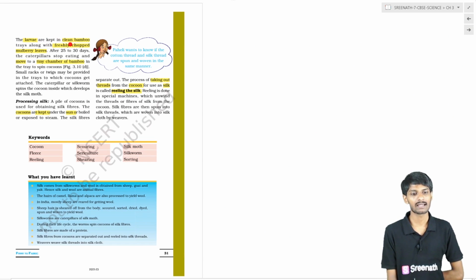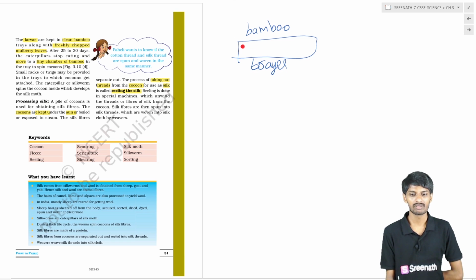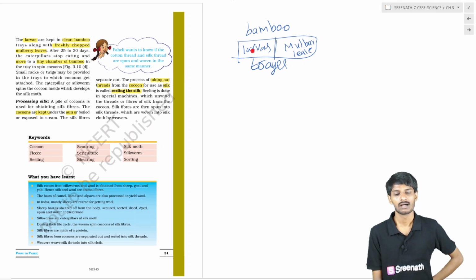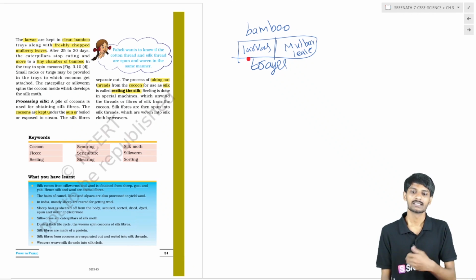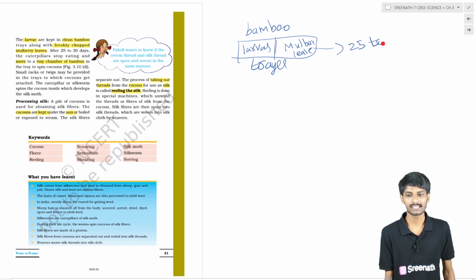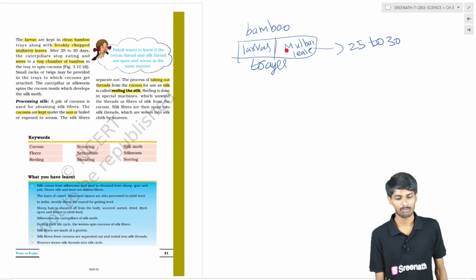So these larvae are kept in clean bamboo trays along with freshly chopped mulberry leaves. So these are the bamboo trays. In these bamboo trays, they will keep the larvae and the mulberry leaves also. Whenever we place these larvae in bamboo trays, they will eat these mulberry leaves for up to 25 to 30 days.